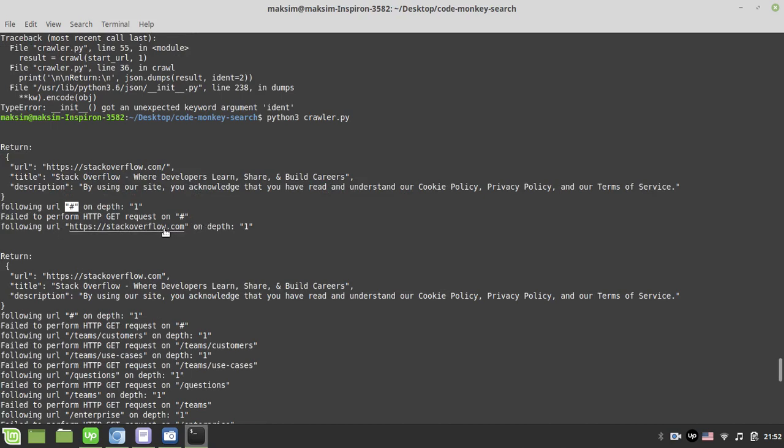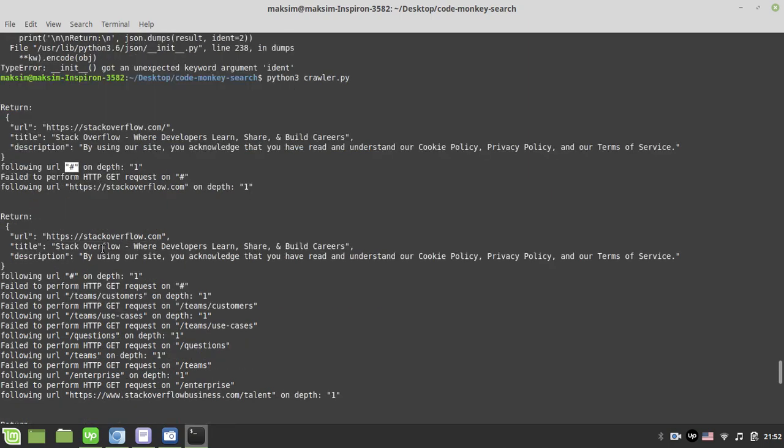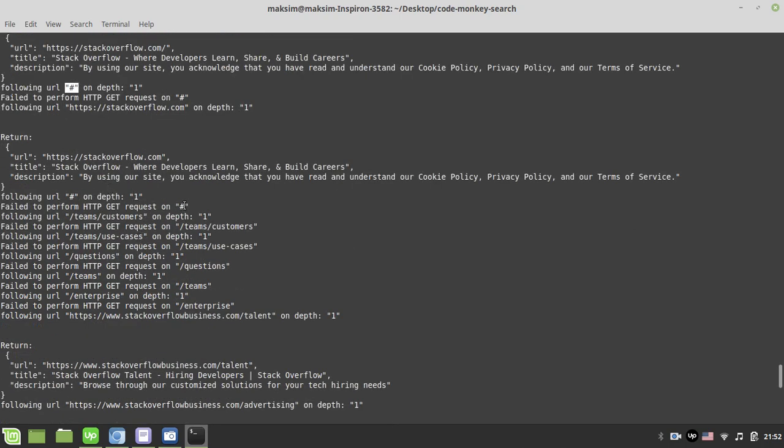Okay, following URL, stackoverflow.com again. Well, okay, maybe this just is available on the page. Well, in that case, that's just fine. Maybe I'll need to filter the duplicates. Okay, return Stack Overflow. Okay, this is absolutely the same. Now it can't get the team customers, team's use cases. So yeah, if there is no HTTPS, then it can't get these.